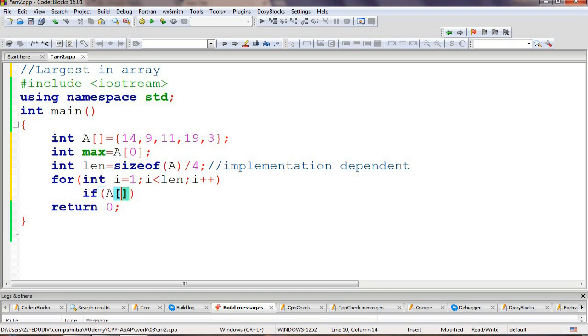a[i], because 0th member we have already put there, so we'll start from first member now, is greater than max. That means we are first comparing this member with this member, because we have stored this member in max. If it is greater, then obviously the new max would be the next number, and next number is denoted by this i, and sequentially one by one we can keep checking.